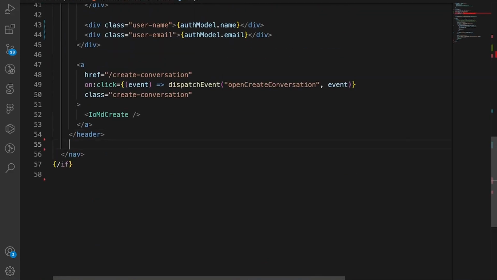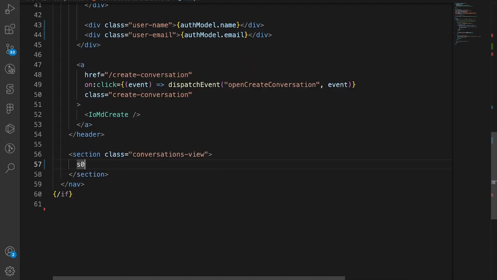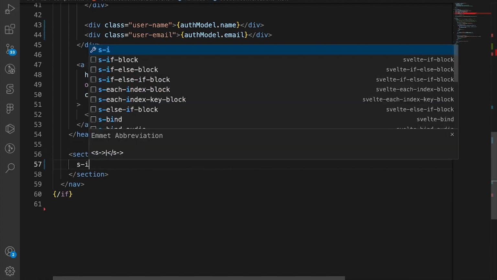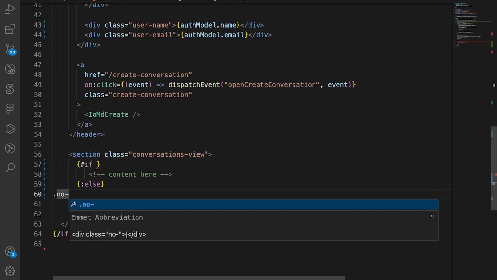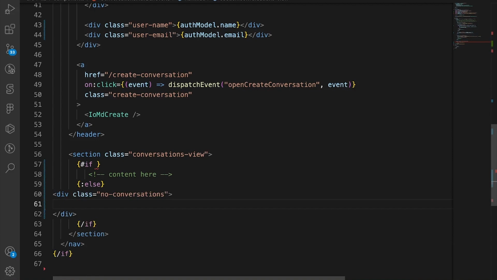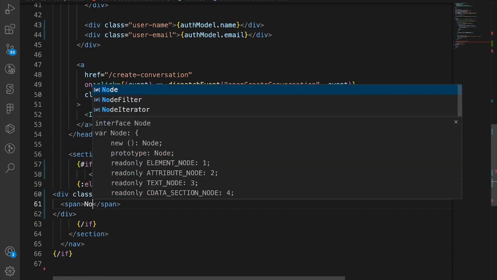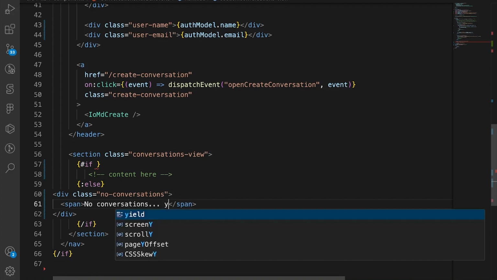So now below the header, we're gonna create a section with the class of conversations view. We're gonna do an #if block. We're gonna do an :else block. And in the else, we're gonna say dot no conversations, and we're gonna introduce a span that says no conversations yet.